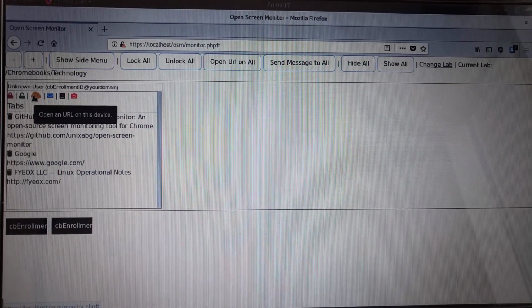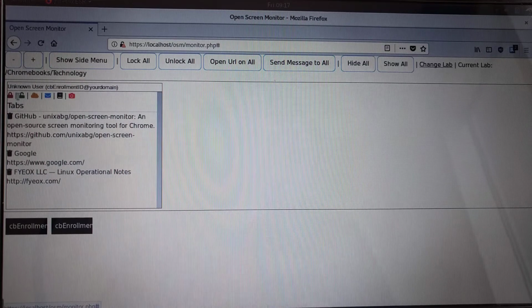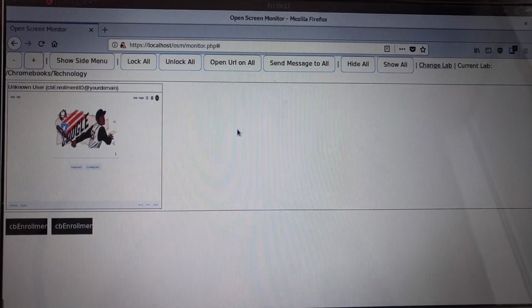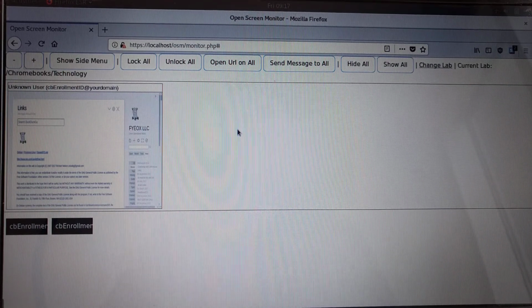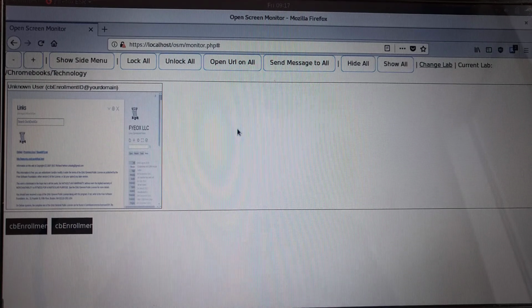We can open a URL on these devices. We can also lock the device and then unlock the device. If we want to close an individual tab, if you'll notice here we got the Google tab up, so we're going to close that. You can close the tab, and again, when it refreshes, it phones home at a frequency set by the system administrator for instructions. Then it applies those policies and instructions to the Chrome session.